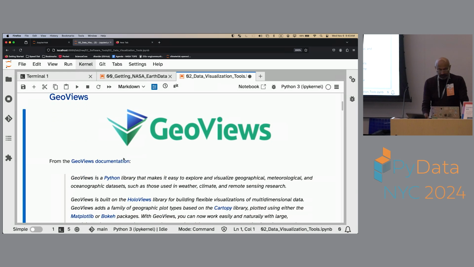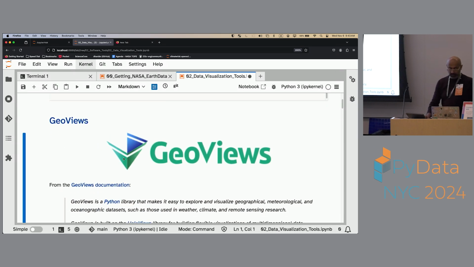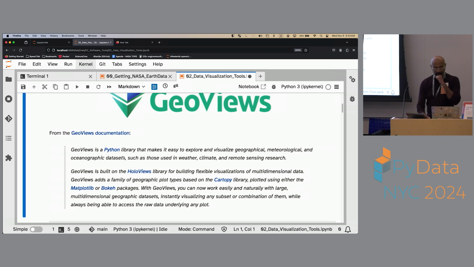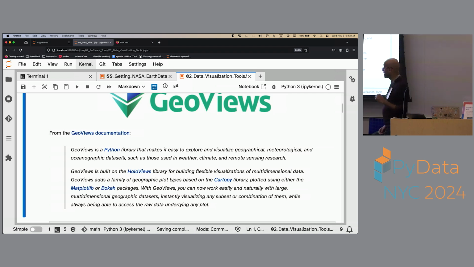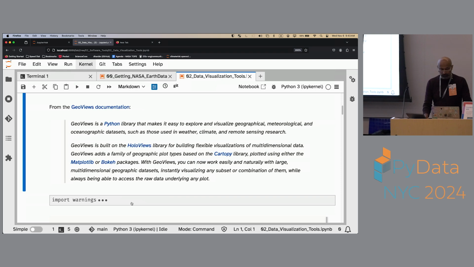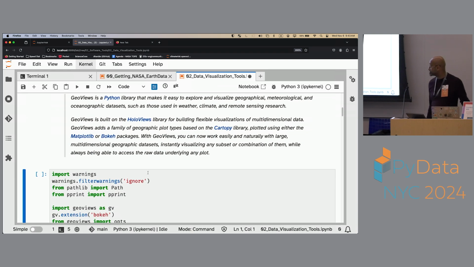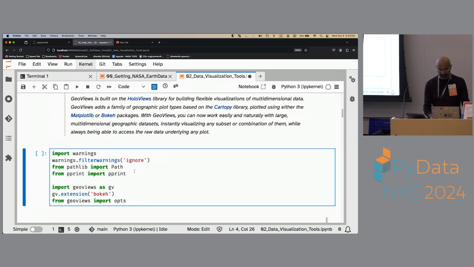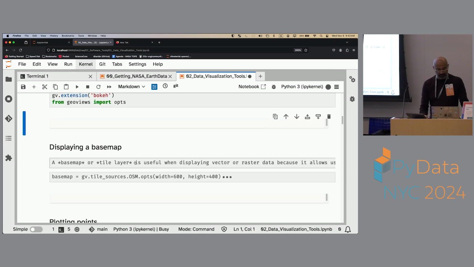So GeoViews is one of the HoloViews family of Python visualization libraries that is specifically tailored for working with images in a geospatial context. They have built-in data structures for working with images, but they also have the coordinate reference system wrapped inside as well, so that you can actually make images that you can overlay on tiles and things like that easily.